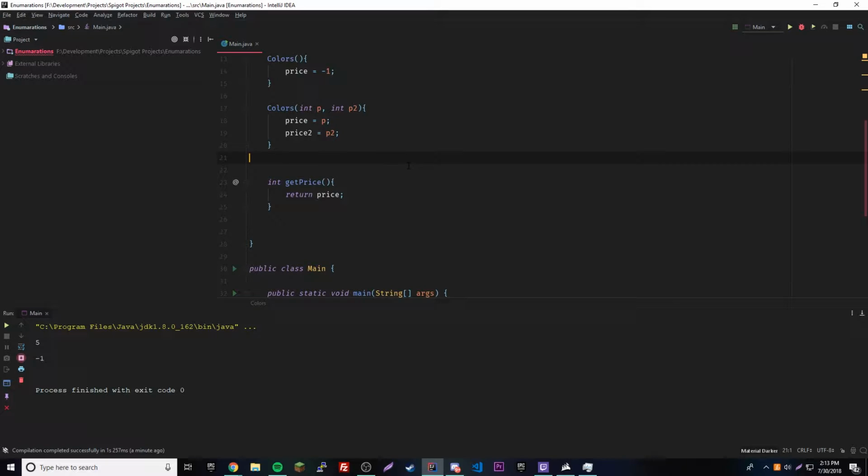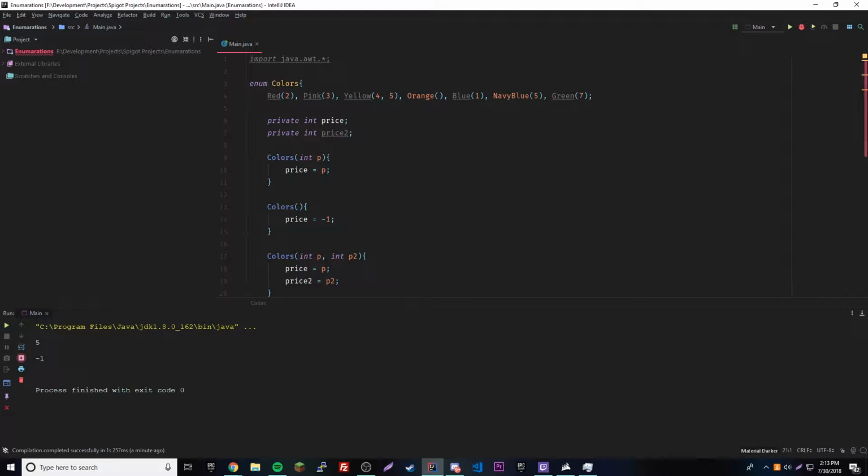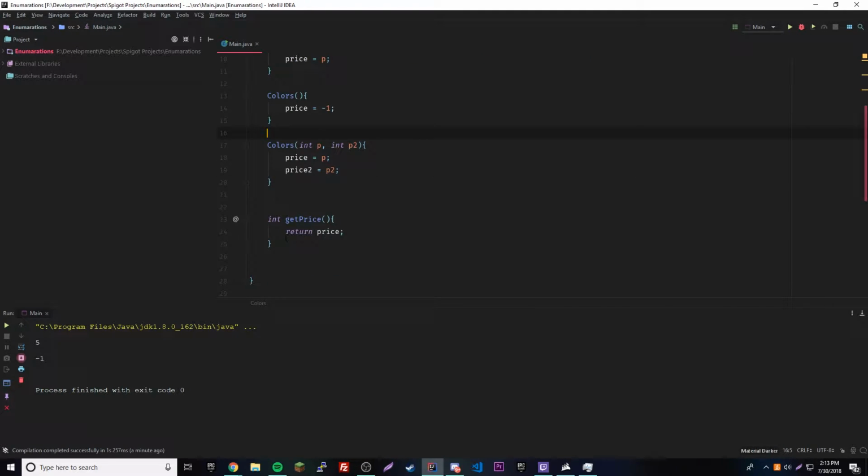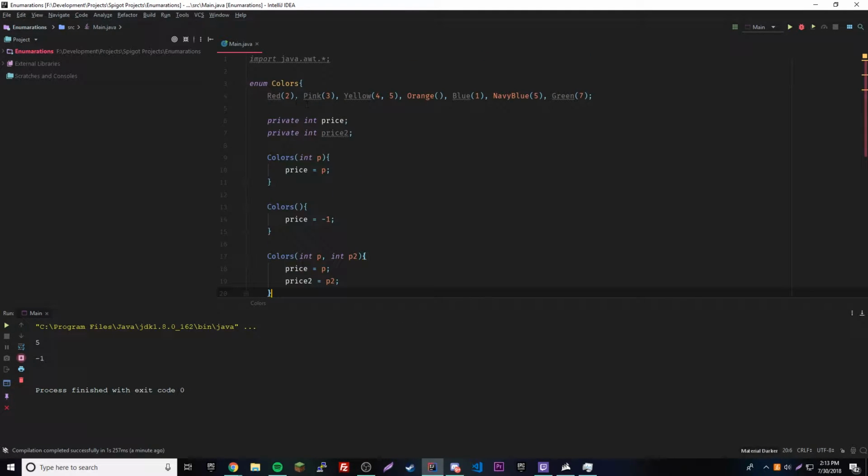So let's just recount whatever we did. We added an instance variable, so we can do that with enumerations, and then we added the price. Oh yeah, that was the variable. And we also added constructors here, and then we overrode those constructors, and then we added a regular method here too, and you can add parameters that go into each constructor whenever they're called. So that's pretty cool. Each constant has its own parameter.